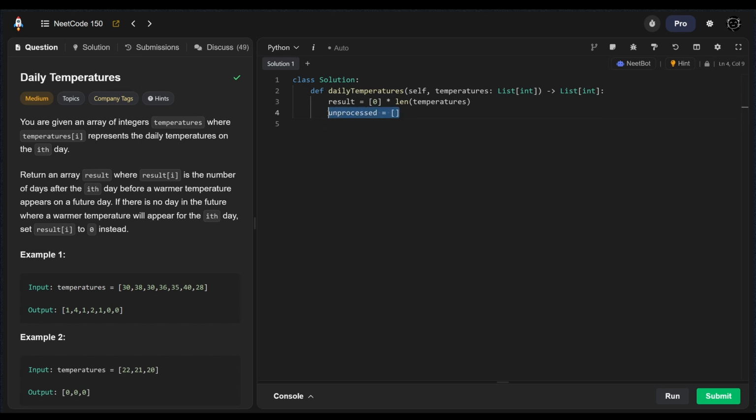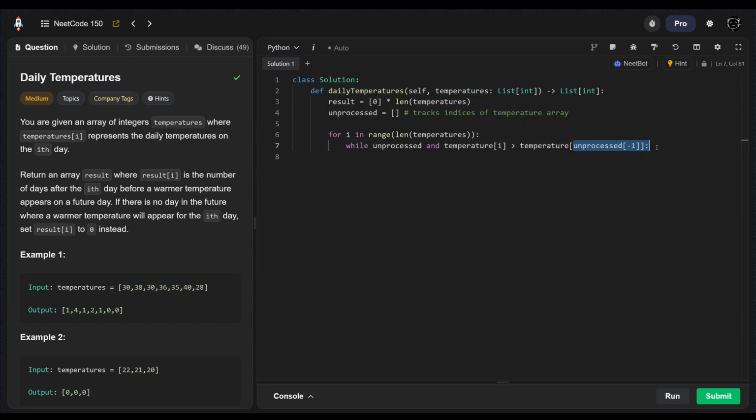And this is where we're going to be storing all the unprocessed indices. So first of all, we write a for loop for i in range of the length of temperatures. And then the next thing we're going to do is: while the unprocessed stack has elements and the temperature at i is hotter than the temperature at the top of the unprocessed stack, unprocessed[-1]. Because unprocessed is keeping track of indices of the temperatures array, we use that to access the temperature at that day. So once we've found a warmer day, we can write into the result list: result at unprocessed[-1] is equal to the difference in the indexes.